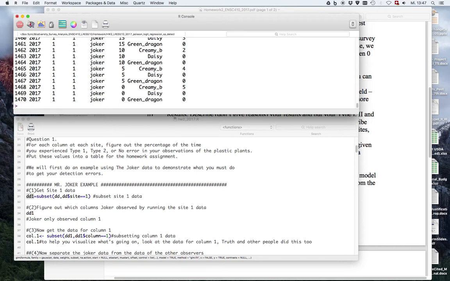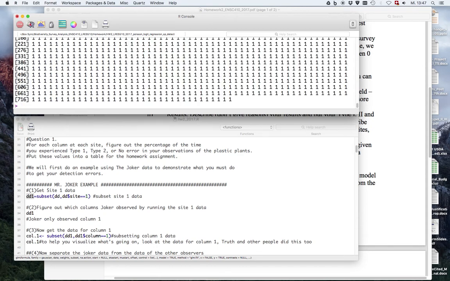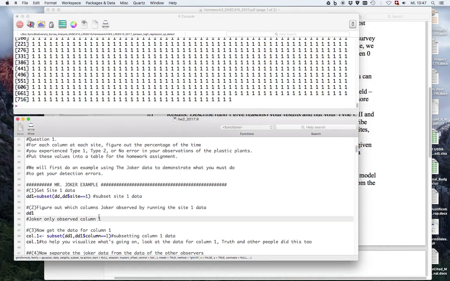We can see that by doing this. So we know our DD subset 1 $site, and we can look at that variable. We can see there's only ones in there. Very good. So now we would like to know where the Joker did his data collection.